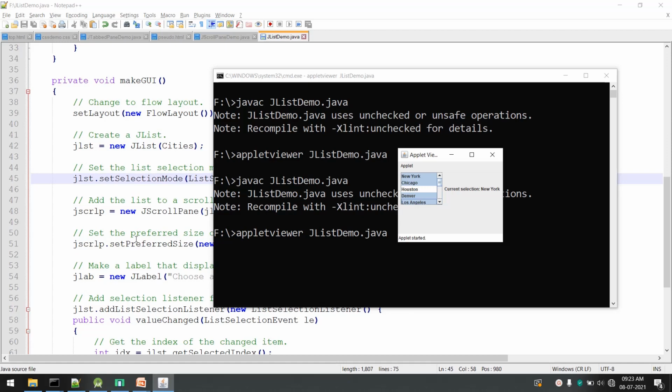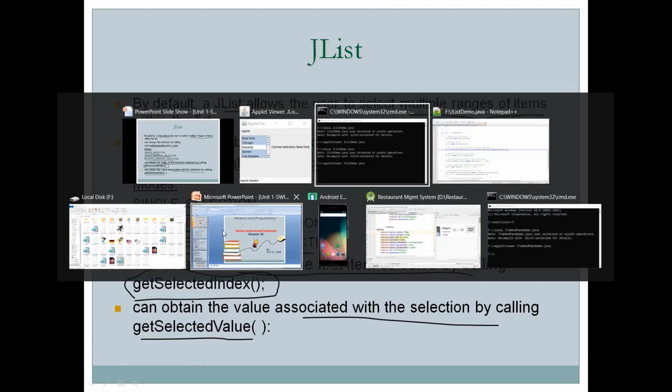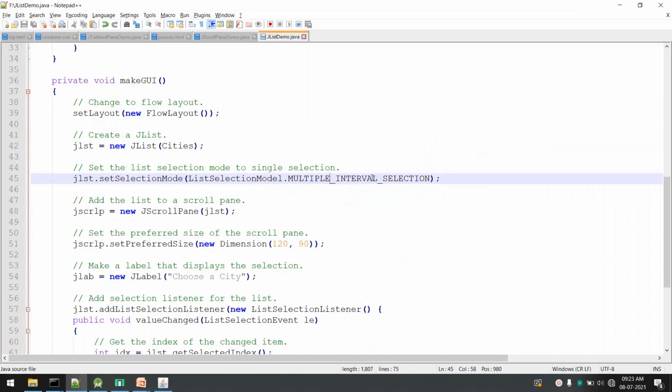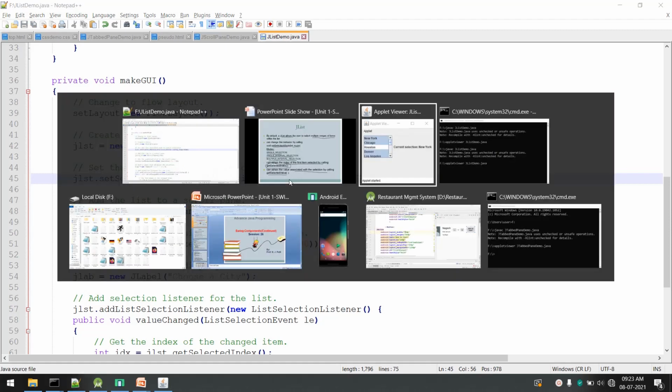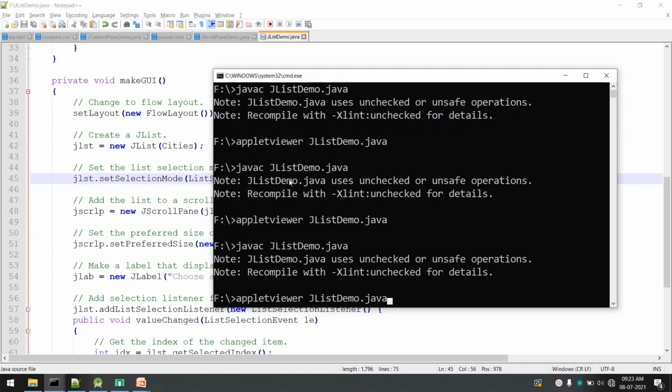Now we have one more mode, the other mode, that is single selection. If it is not multiple or single interval, if it is only single selection, now we will compile it and execute.